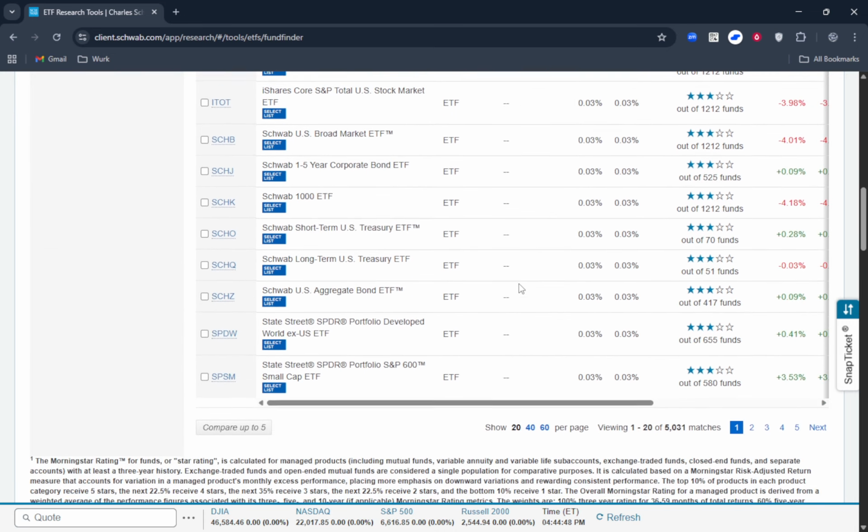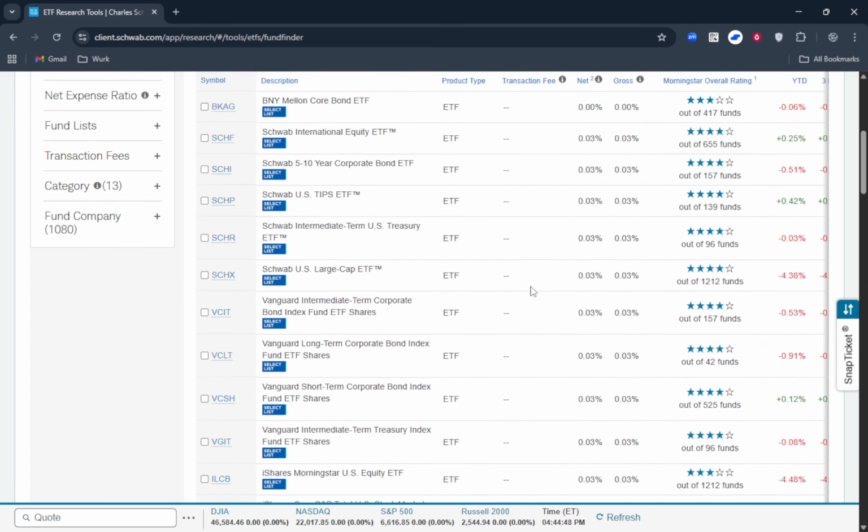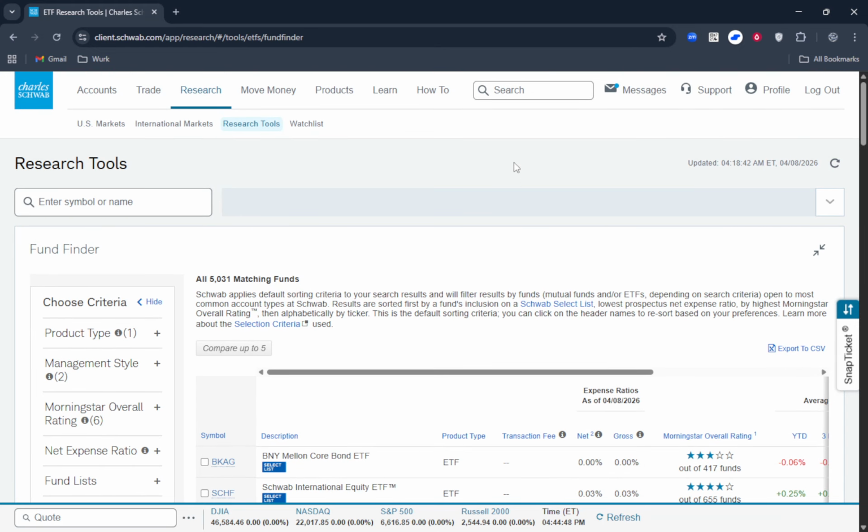To wrap up, use SPX to see the index level and market performance, and use SWPPX, VOO, or SPY when you actually want to buy exposure to the S&P 500. Keep in mind the trading differences between mutual funds and ETFs, and use research filters to compare your options with confidence.